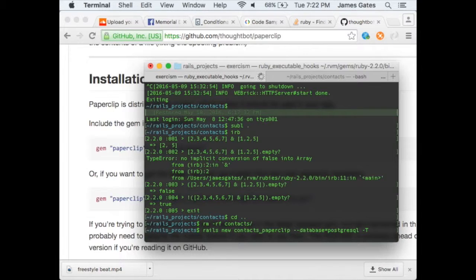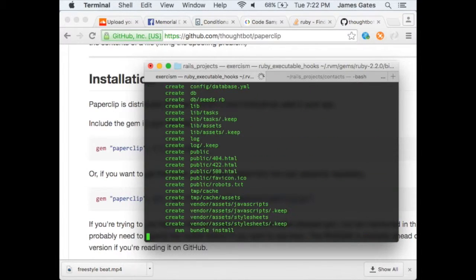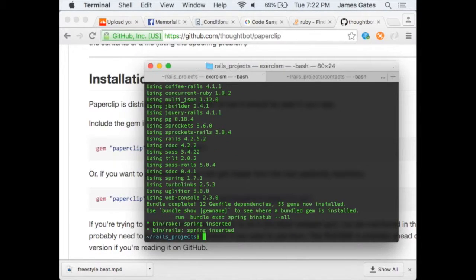Does the test stuff affect the performance? No, but if you use RSpec, which I think is very popular in Rails, you'll get rid of that test folder anyway, because you want to have RSpec create the testing environment for you, and it'll make RSpec folders. Was that dash capital T? Dash capital T. Yeah. Okay.